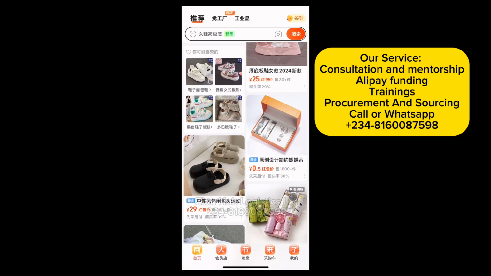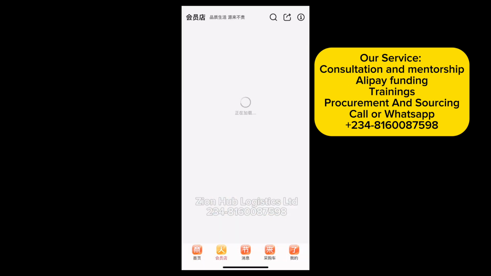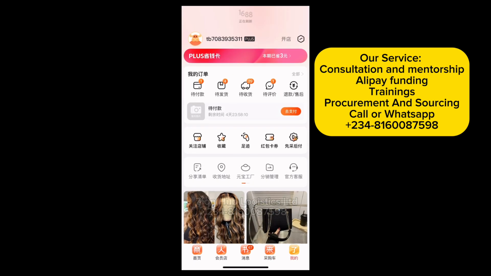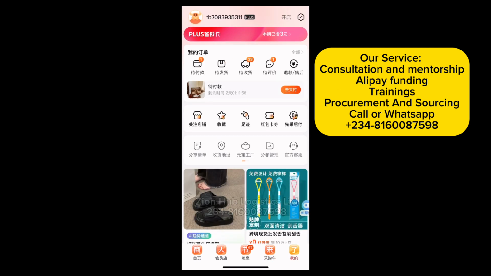Then another thing I will say is one of the advantages: their dashboard is friendly. You can easily navigate their dashboard if you are familiar with it. Their dashboard is very, very friendly. That is another thing you want to know about 1688.